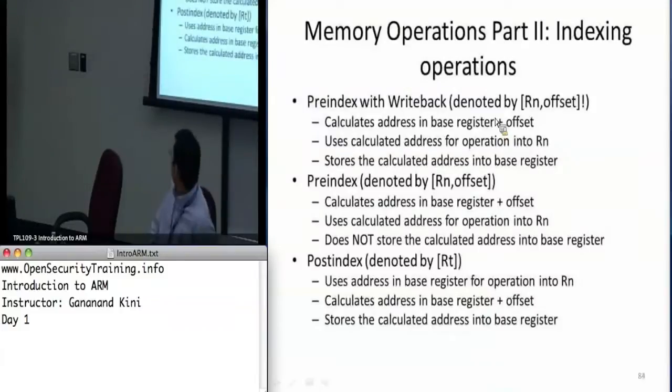The earlier example was something we call pre-indexing, where you just have the register followed by an offset, and the offset can be 0 or it can be left out. Essentially it takes that offset, adds it to the base address, and then uses the resulting address for the operation, whether it's a load or a store.